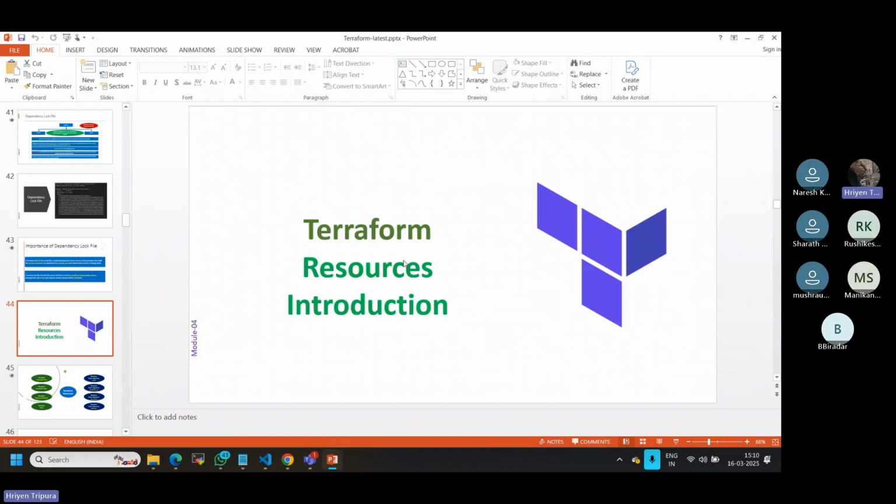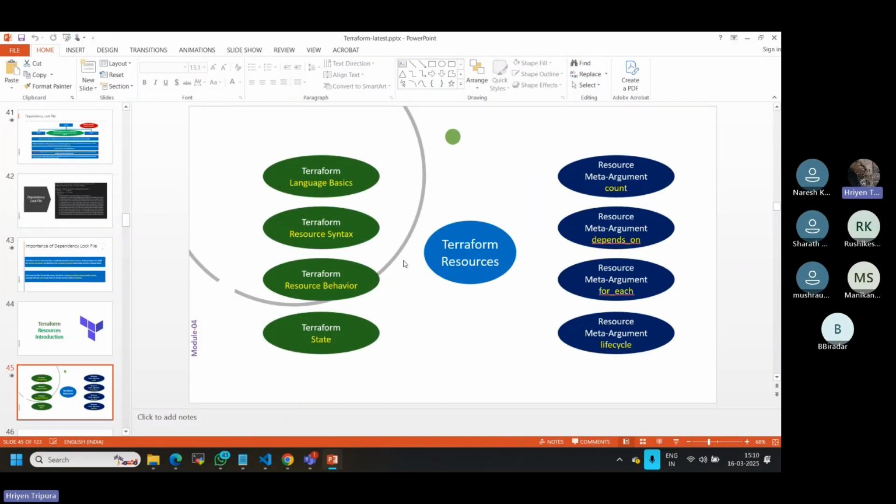Now let's go to the Terraform resource introduction. Some of the things we'll try to understand. Here we have Terraform language basics, then resource syntax, then Terraform resource behavior, and Terraform state. And you can also see something called a meta argument, that is the count, and meta arguments like depends_on and lifecycle. So what are all these resources basically, and why do we even use them? We will try to understand them.